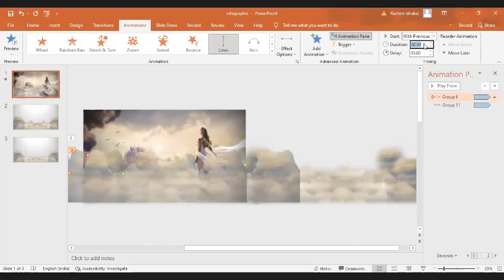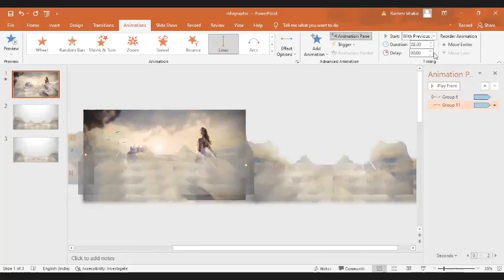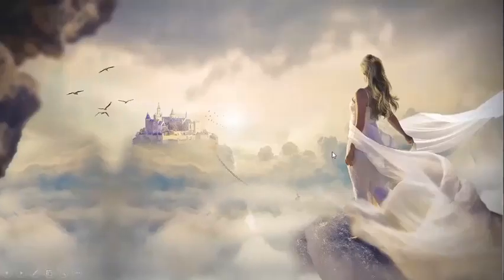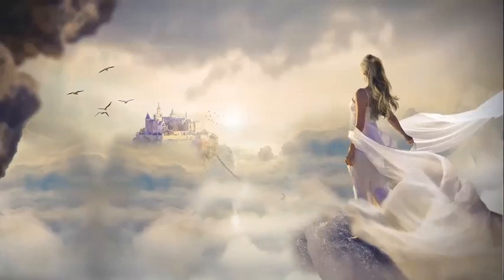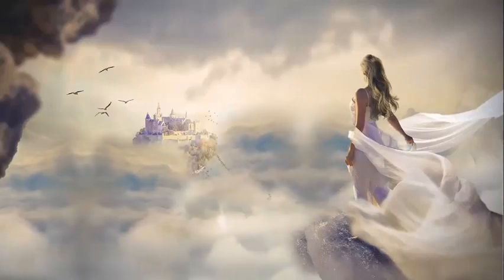Now here we have to make some changes for group 6. The duration is going to be around 25 seconds, and for group 11 the duration is going to be around 15 seconds. Okay, now let's have a preview. Yeah, isn't it beautiful? Looking very pretty.